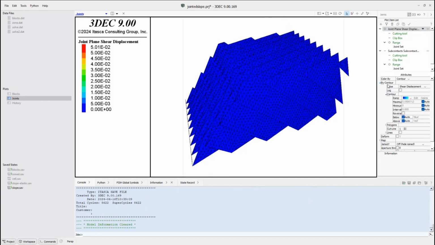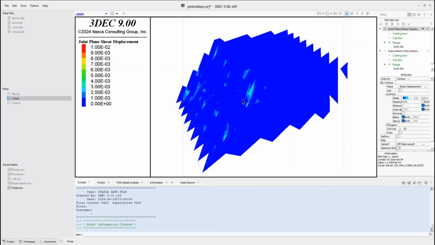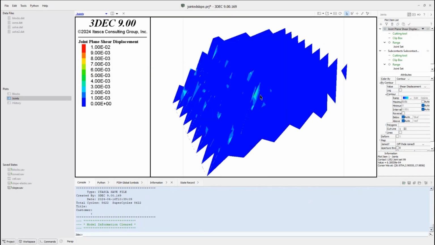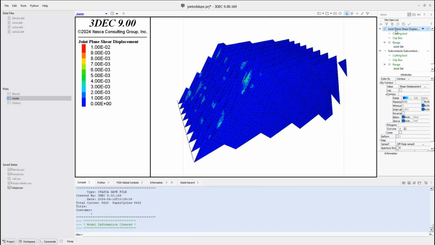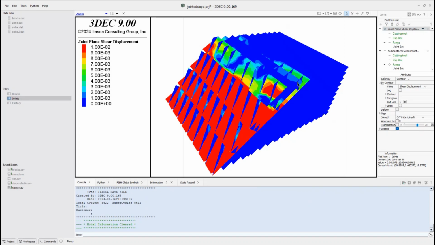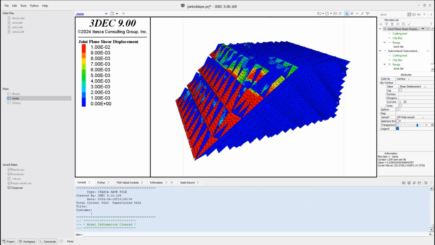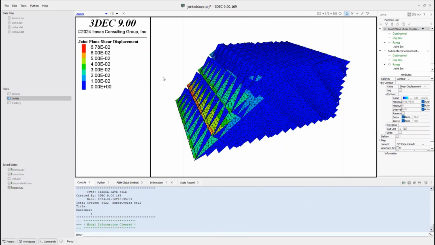Let's change the contour limits here. If I go into contour, I can change the maximum to 0.01, let's say. Oh, I know what's happening here. Remember, we changed the range to show only the subvertical joints where all the action is really happening on the other joints. So you can just click on the little circle next to range and it stops using that range. Right, wow, so now we're seeing a lot of displacement on those other joint set. Let's go back and change the contour to the default. Right, so now the maximum is about 6.5 centimeters.